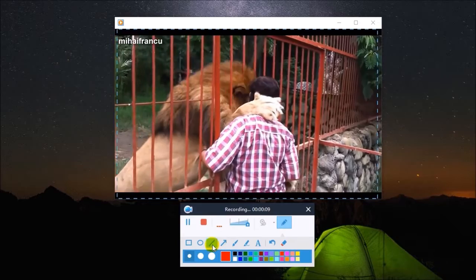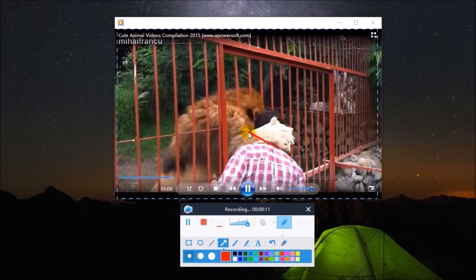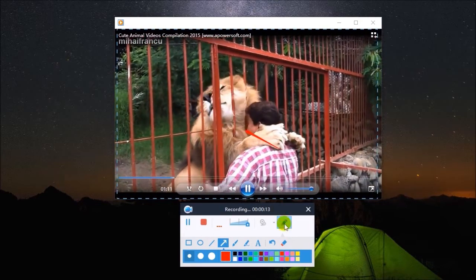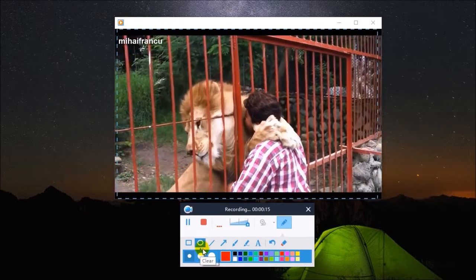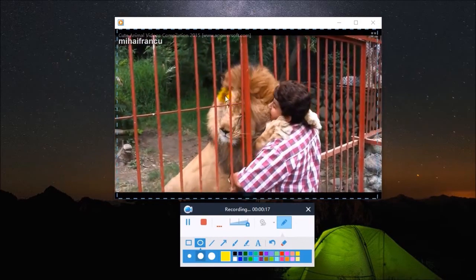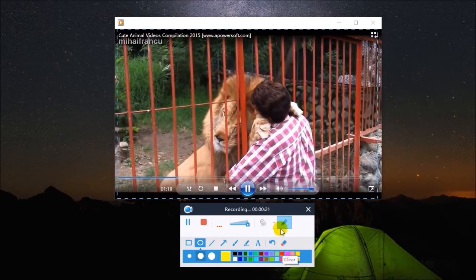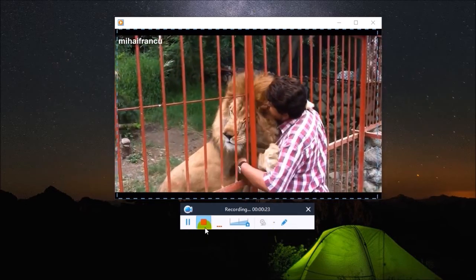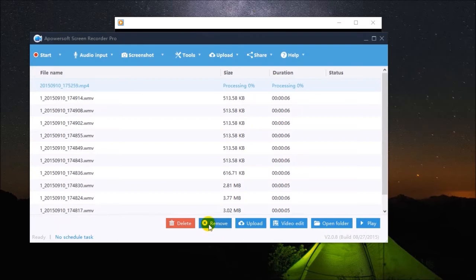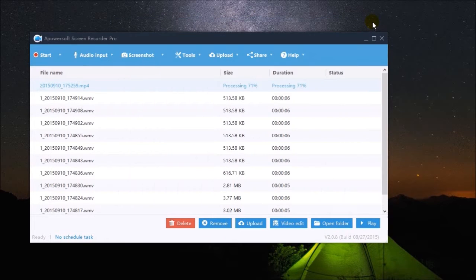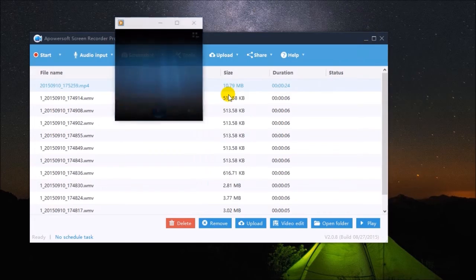While recording, you can also add annotations like arrows, shapes, etc. To end the recording, just click the stop button. The video clip will then be included in the tool's media library.